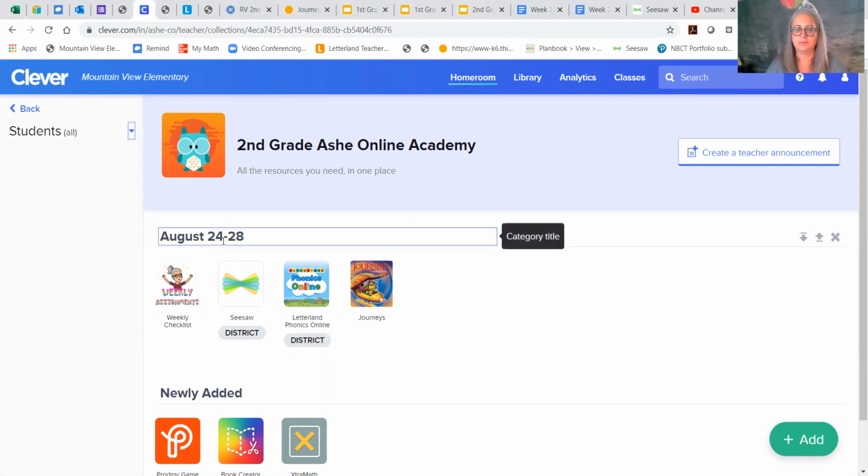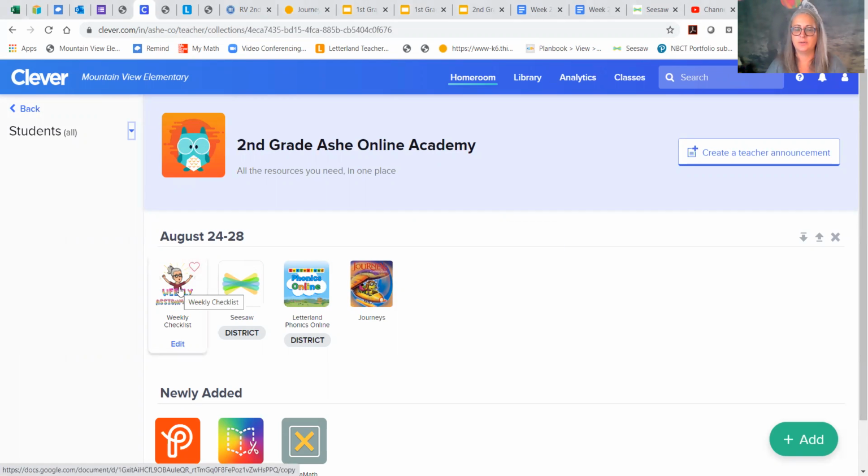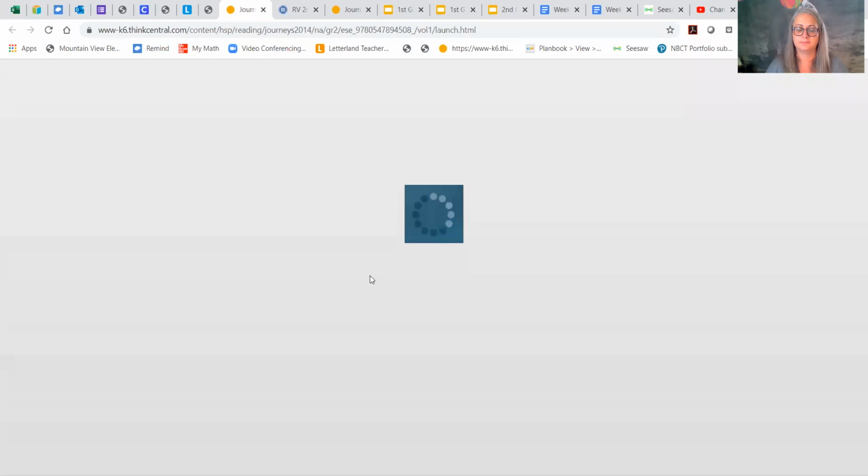And so this is August 24th through 28th. And here is your weekly assignments. If you were to click on that, your assignment sheet like this would pop up, okay? Here's how you could get to Seesaw quickly and easily. And if you're doing anything with your Letterland lesson, here's where you'd access the Letterland links. And here is your Journeys book. That's the name of our reading series in second grade. So let's click on Journeys.